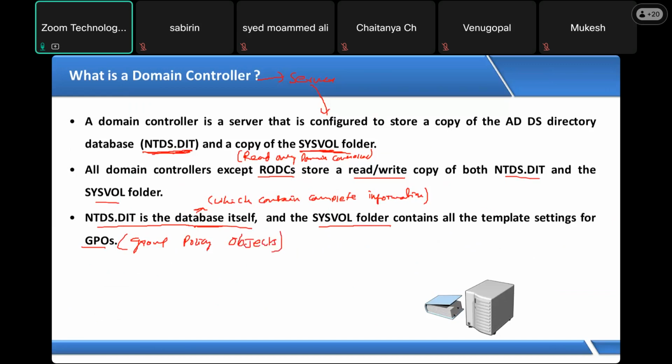So a group policy object means your requirement. Now the company says that a user should not open Internet Explorer, or for that user you block Notepad. So what is our requirement? When we write that requirement as an administrator, that is called a group policy object, which will be stored in the sysvol folder.